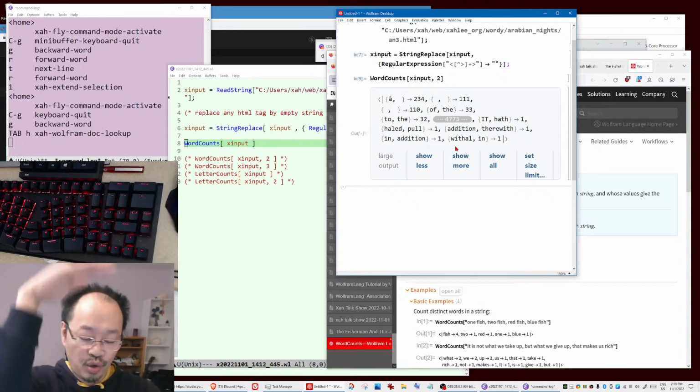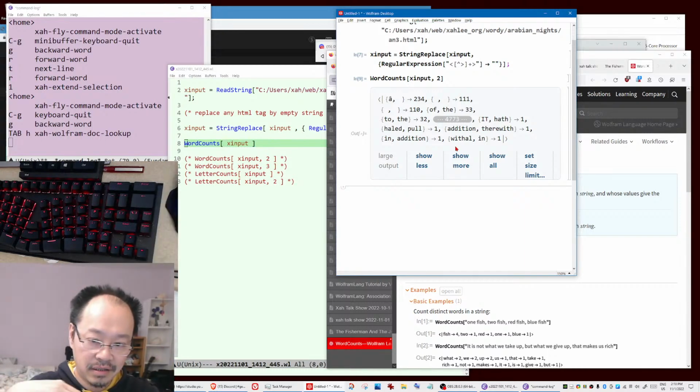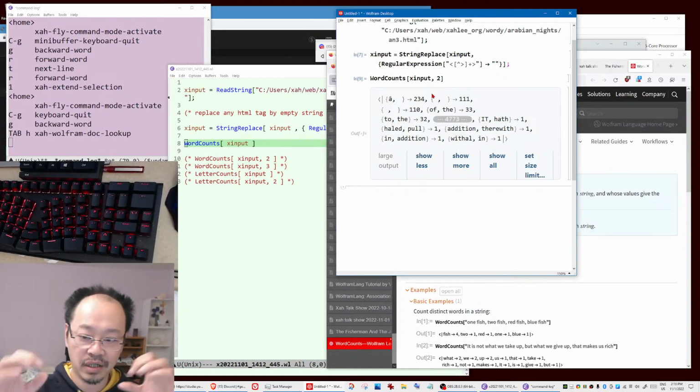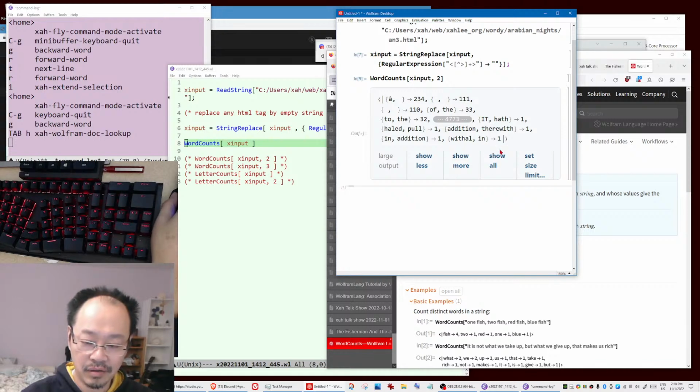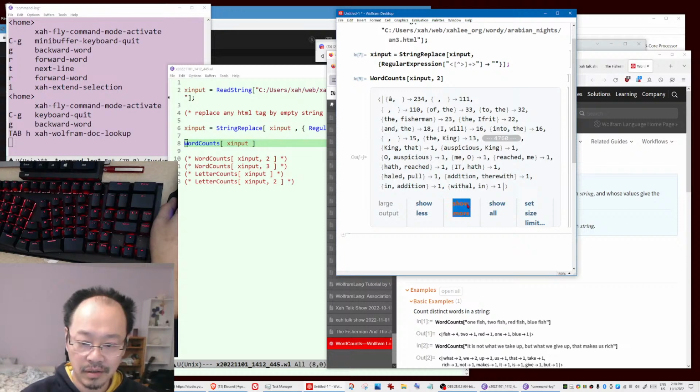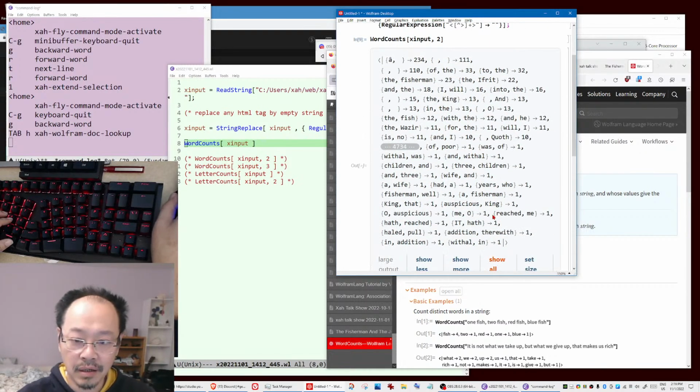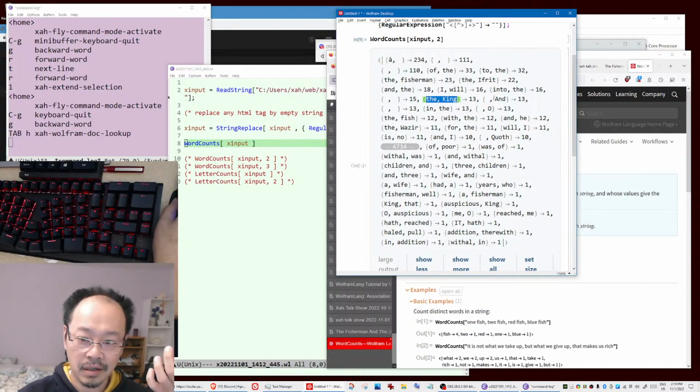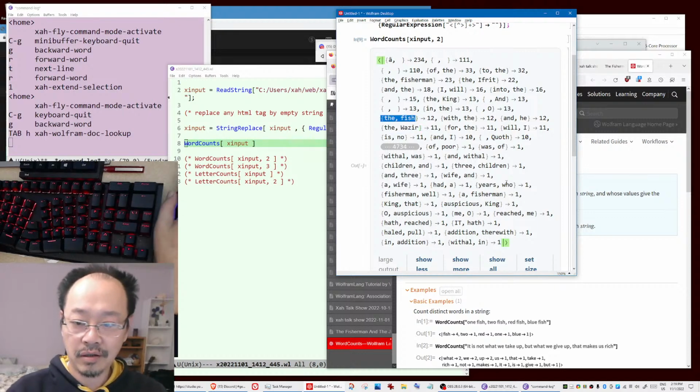Okay, so show more. When the output is huge, like 10,000 lines, Wolfram language automatically truncates the output, then allows you to show all, show more, or show less. So let's show more. Okay, so now we got a lot. You can see the two-word phrase "the king" happened 13 times. "The vase" happens 11 times. "The fish" happened 12 times.